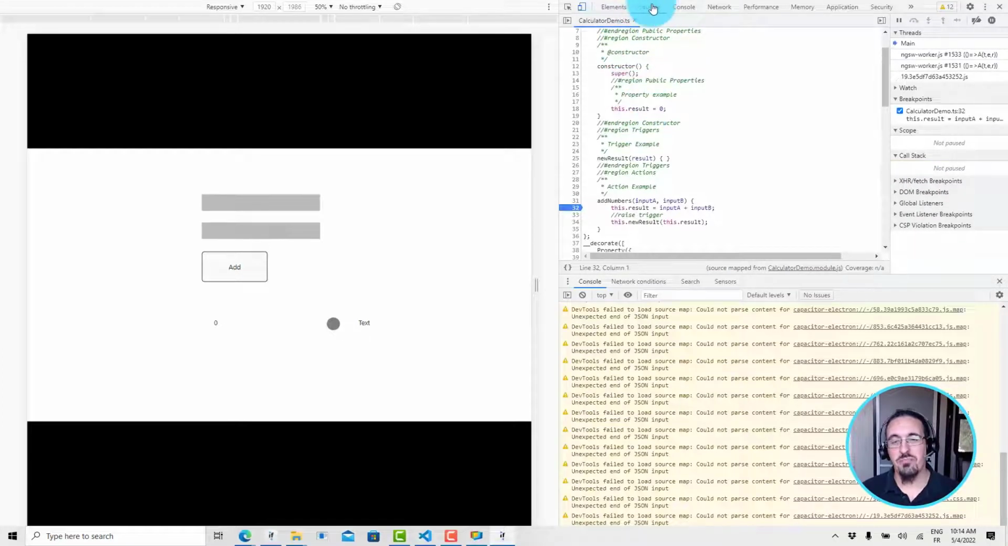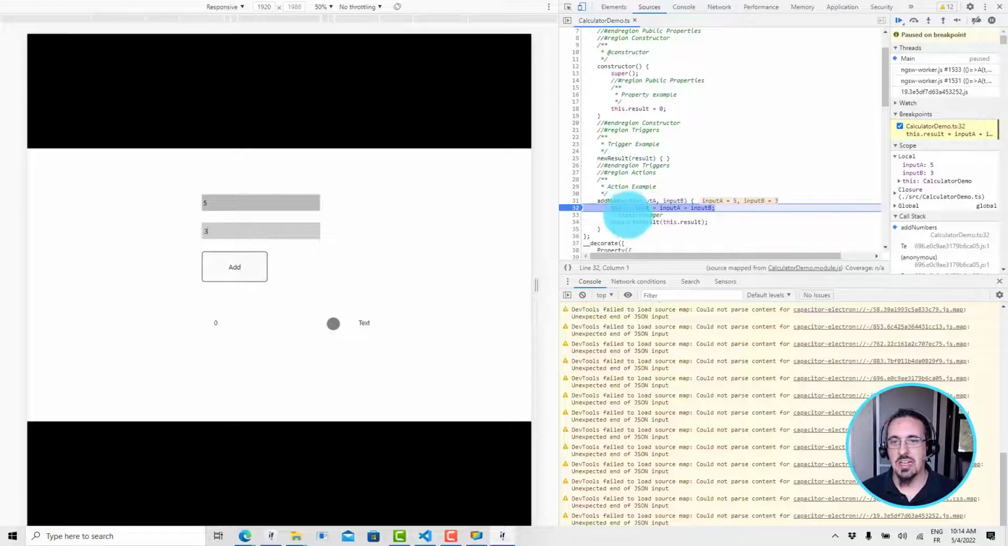Among the sources, do a Control-P, you can find your calculator demo.ts. Add a breakpoint, for example, here in this add numbers. And now if I punch in some numbers in my text input and click the add button, you can see the breakpoint stops here. I can see my 2 inputs, and I can then go step by step and debug my code. And that's how you will be able to create interface assets in TypeScript for the player next-gen.